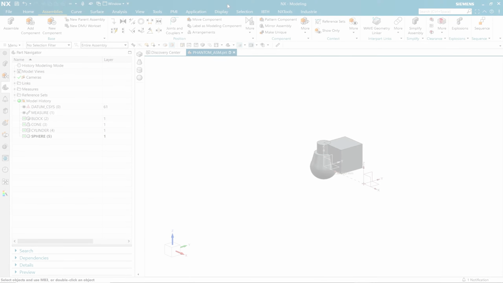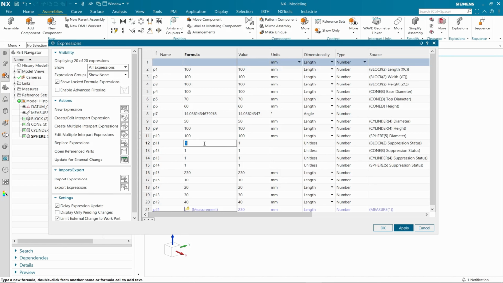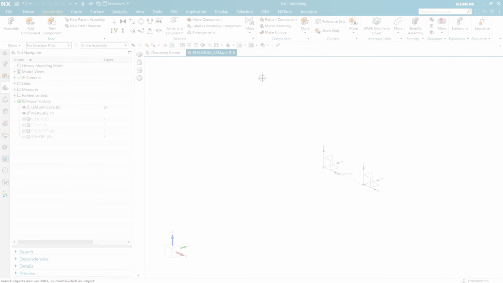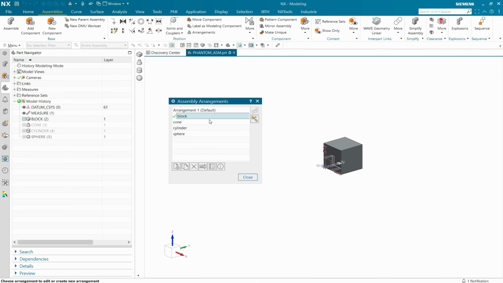This must be placed before the form features. In order to suppress the form elements, each suppression state requires an if-then-else condition. This creates a link between the measurement and the suppression of the form features. Now switch between the individual configurations.